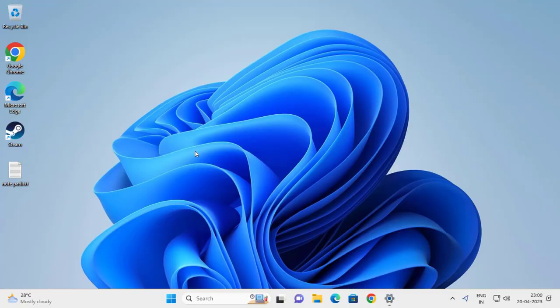Today we are going to see how to resolve if Microsoft Edge appears to be opening up by itself on a Windows 10 or Windows 11 computer. Let's fix that, guys.